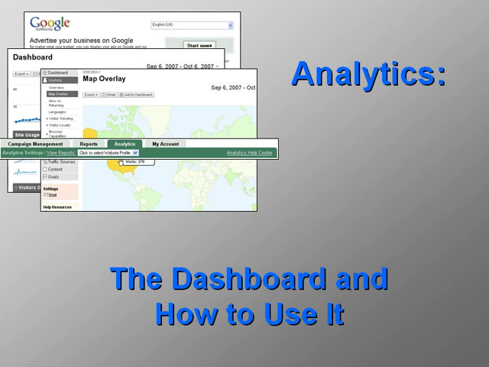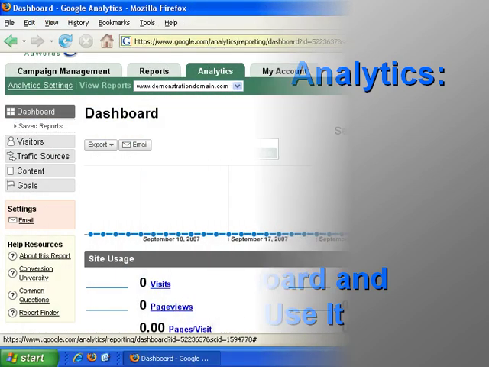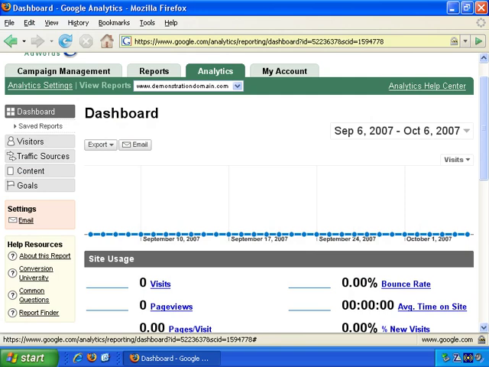In this video, we'll introduce you to the dashboard and how to use it. Okay, here's our first look at the View Reports screen for this particular profile for demonstrationdomain.com. And by default, it takes you to the dashboard, which is the front or summary screen in a sense.